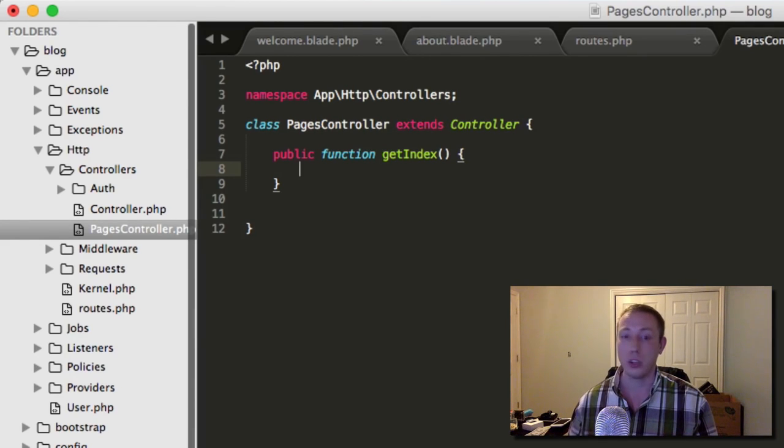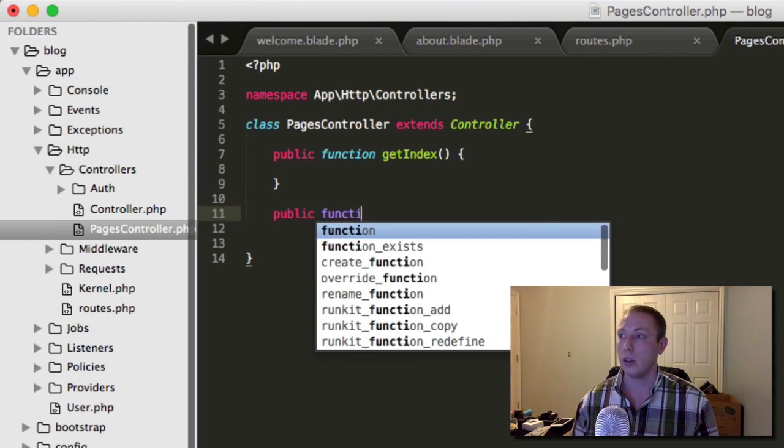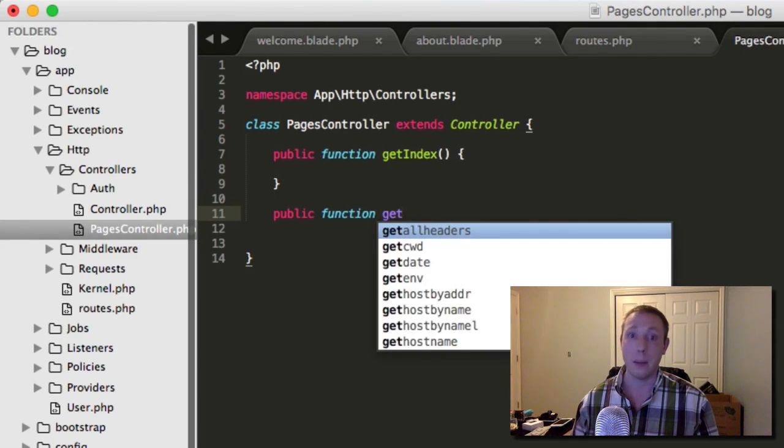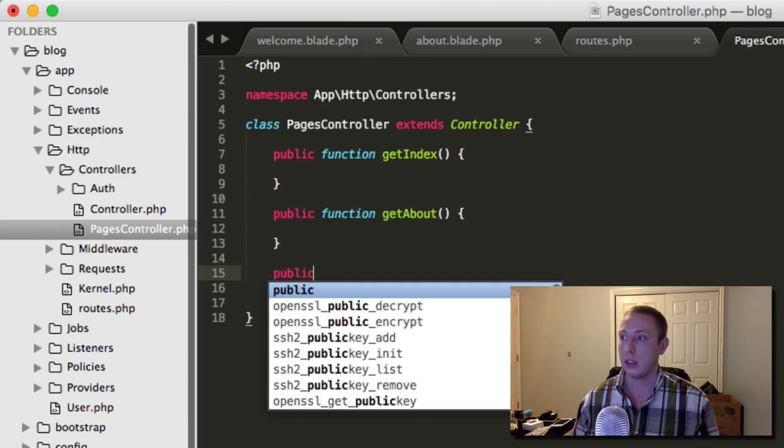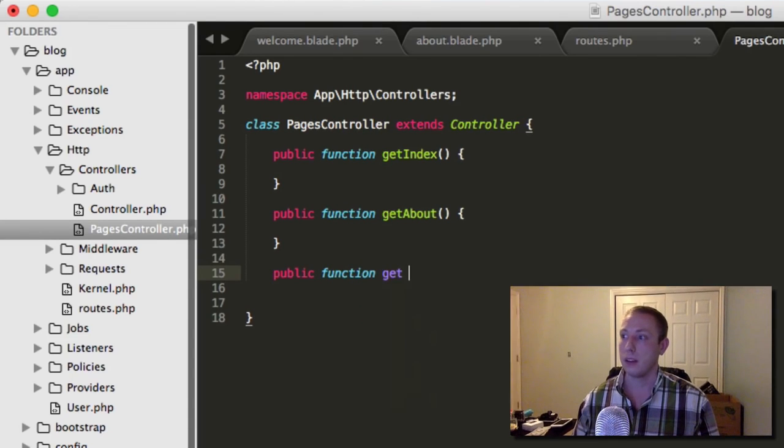So there's our public function get index, and then we can also do another one, function get about, and then we'll do another one that is public function get contact, because again they're going to get contact.